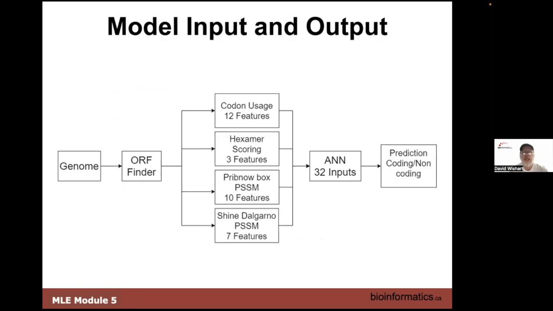And so what we now have, instead of open reading frames, which can range from 40 bases to 4,000 bases, is a structure where there's basically a trivial ORF finder, which says, I've got 1.6 million ORFs. And then each of those ORFs is converted to an input of 32 features. So again, 1.6 million ORFs. We look at the codon usage feature in that ORF. We look at the hexamer scoring feature in that ORF. We look at the Pribnow box features outside that ORF, and the Shine-Dalgarno features outside that ORF.